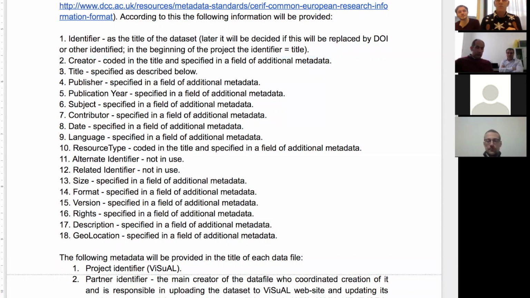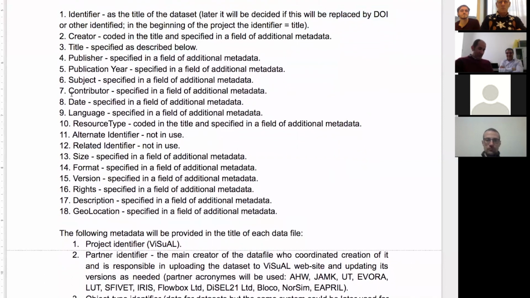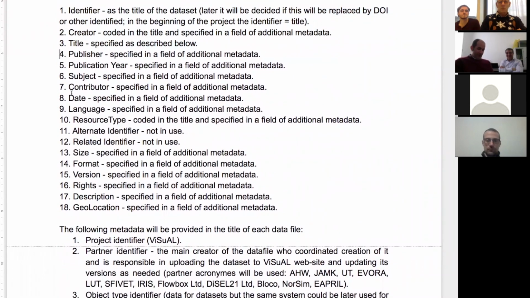And the creator we see here as one of the partners in the ViSuAL project. So the title, it is basically the same topic, so we will put it together. Identifier is the title, and the title contains information about the creator. And then following that will come different specified fields, special data fields.